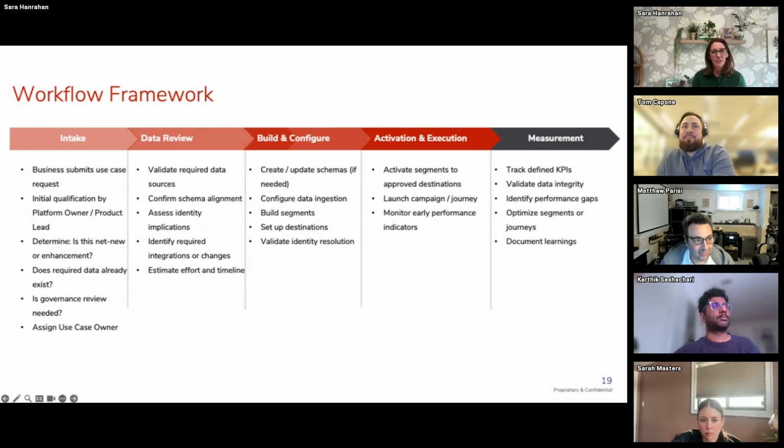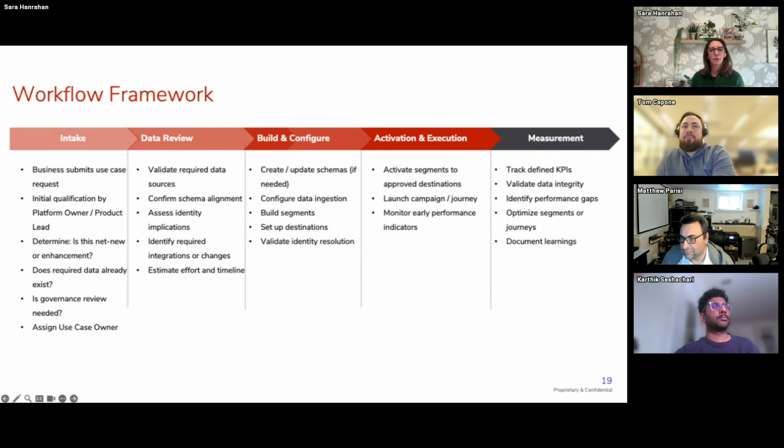Then there's build and configure. You're adding that additional data or you're building that segment. And then activation and execution: you're testing, you're monitoring its performance, and then you're measuring it. Measurement's huge. I cannot say that enough. I'm sure everyone here is a fan of CJA, AA, et cetera, or measuring anything. But I felt like that was often missed, where people launch and either sunset without actually documenting the learnings, and documenting them in a way that other teams can leverage them as well.